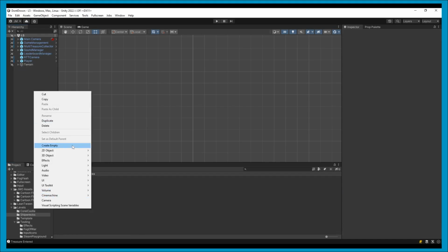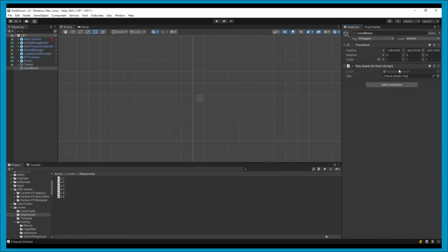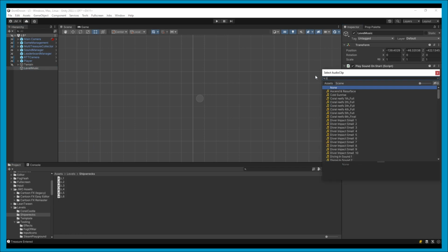I also updated each level to have its own theme song. Here's a small preview of what you can look forward to hearing.